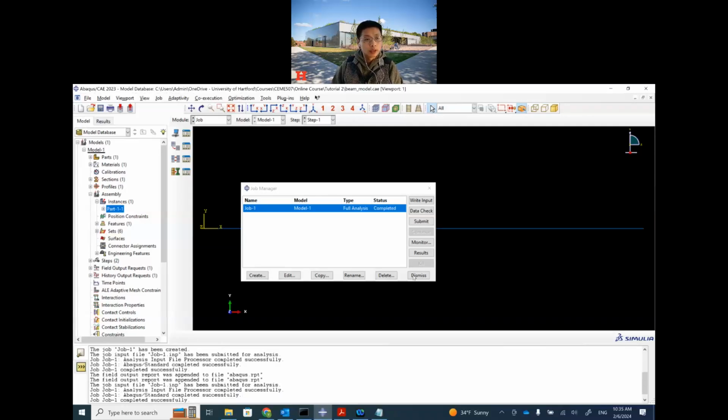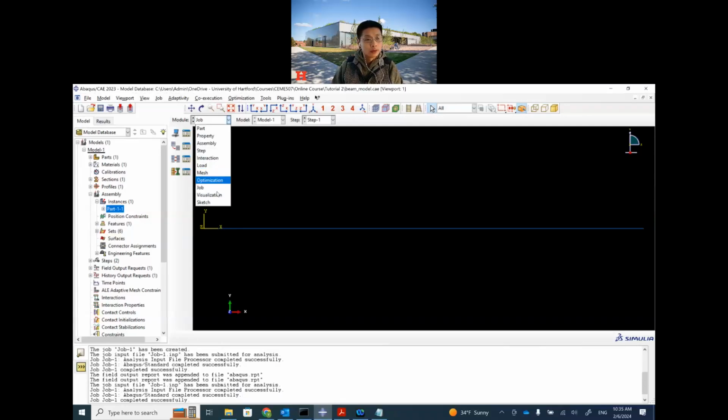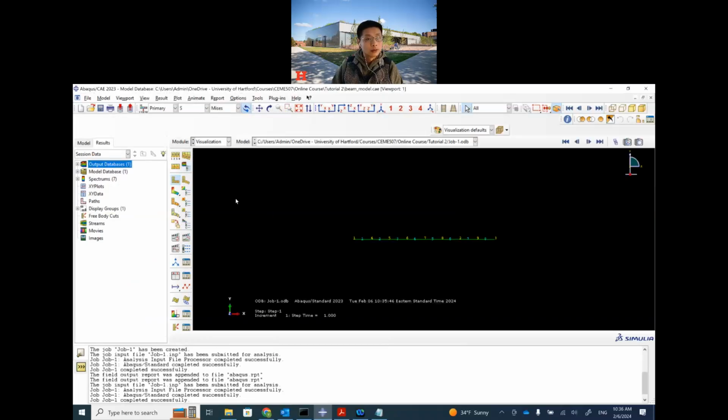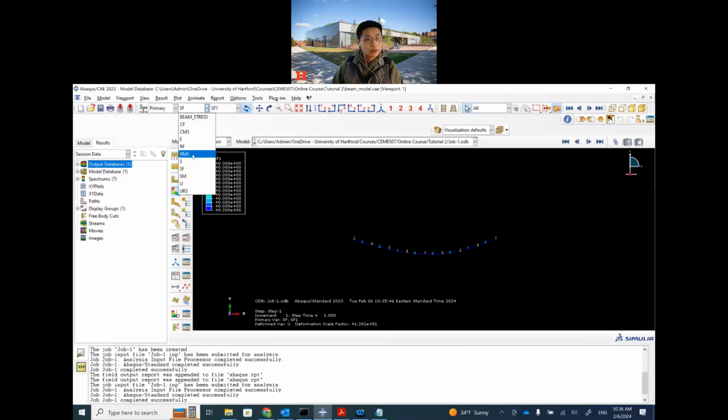Okay, so it's all completed. We go back, reload the data, and see the sectional force. That's F1, and it could be the axial force, shear, moment. So this is a sectional moment, SM1, and beam stresses.